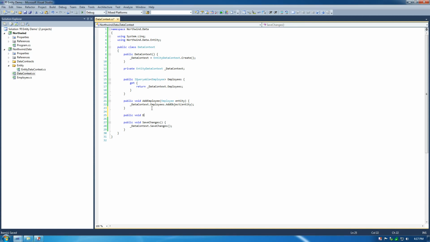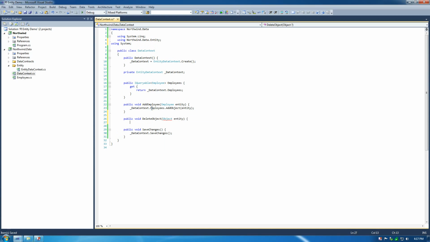Okay, and we're going to do the same thing for delete. So we'll do public void delete employee. Actually, we'll do delete object, which will be better. And then we'll have a System.Object entity, and we'll say data context delete object, and then we'll just delegate our call down to there.